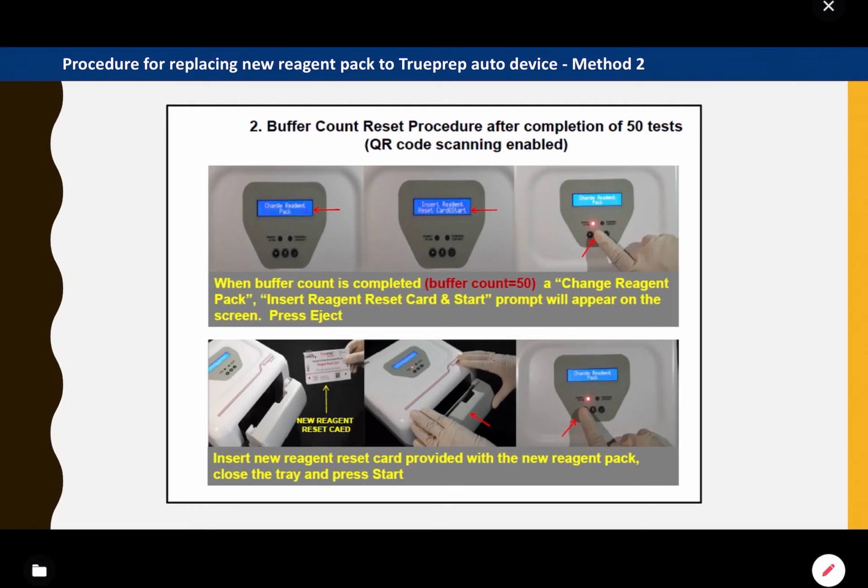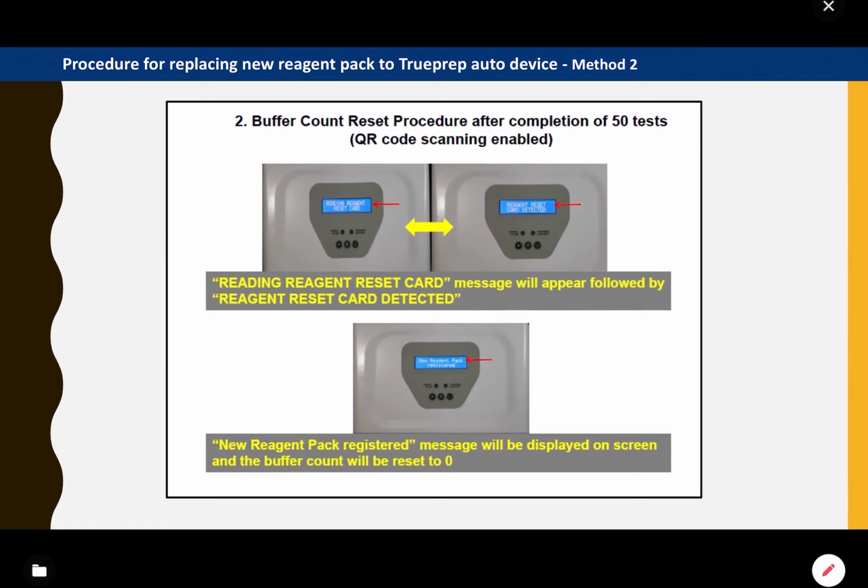Then another method is there, for machines which have QR code scanning enabled. In our machines, this particular feature is not enabled. In the machines where QR code scanning is enabled, they can use a card. There is a reset card which comes with the pack. This card can be put in the place of the cartridge and you can press play. After that, it will read the reagent reset card. Then it will automatically reset the buffer count to 0. So we don't have this particular facility enabled in our machines right now.